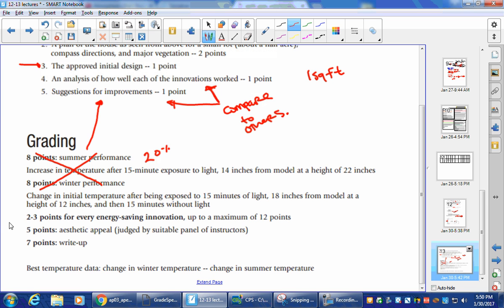All right. So you need energy saving innovations. You get points for that. 5 points for the aesthetic appeal. And what I'm going to do with this is just say the best house is going to get 5 extra points added on. And from here, the best performing winter and summer is also going to get another +5.